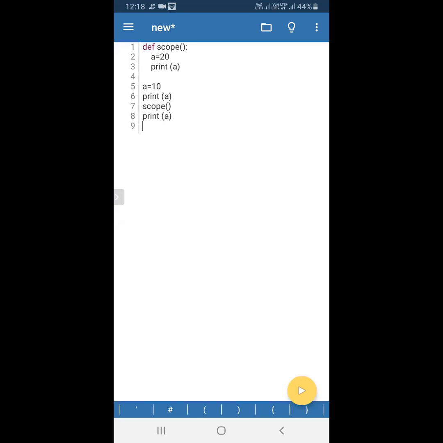Global value, exactly. Very simple concept: if you are accessing a variable inside your function, the local value will be taken. If you are accessing a value in the main program, the global value will be taken. Can you understand this one? Could you understand this, sir?